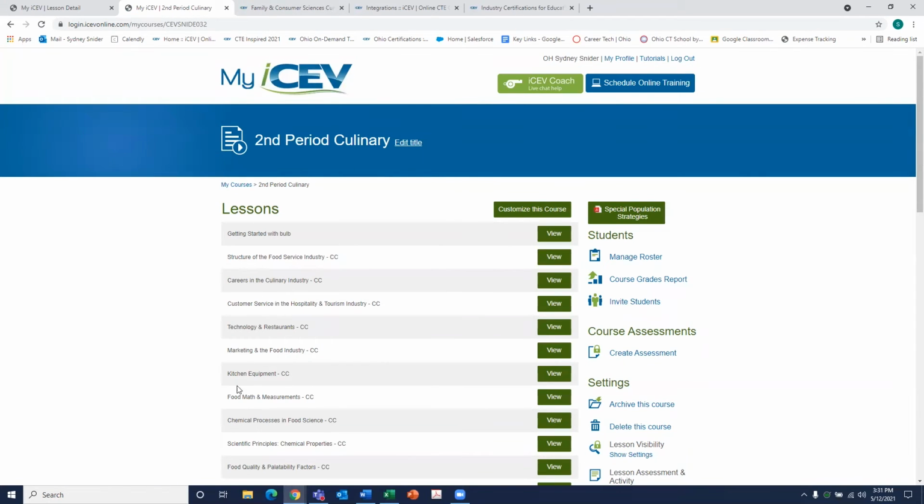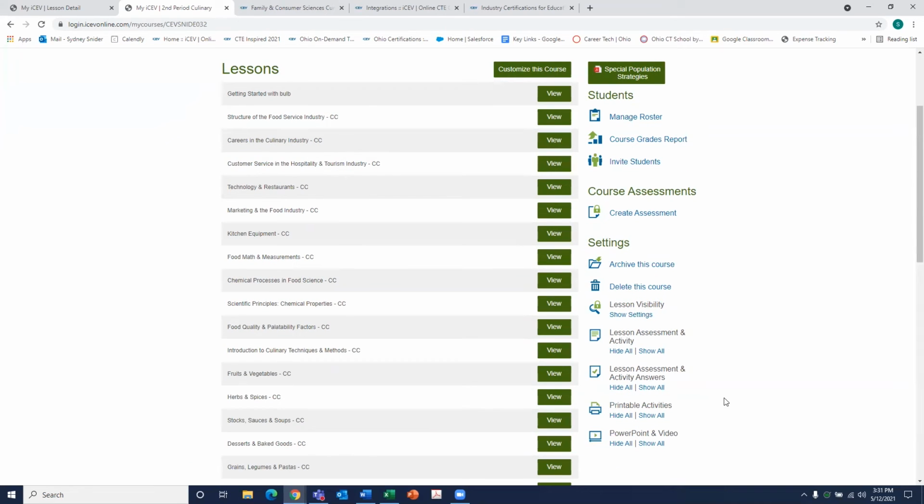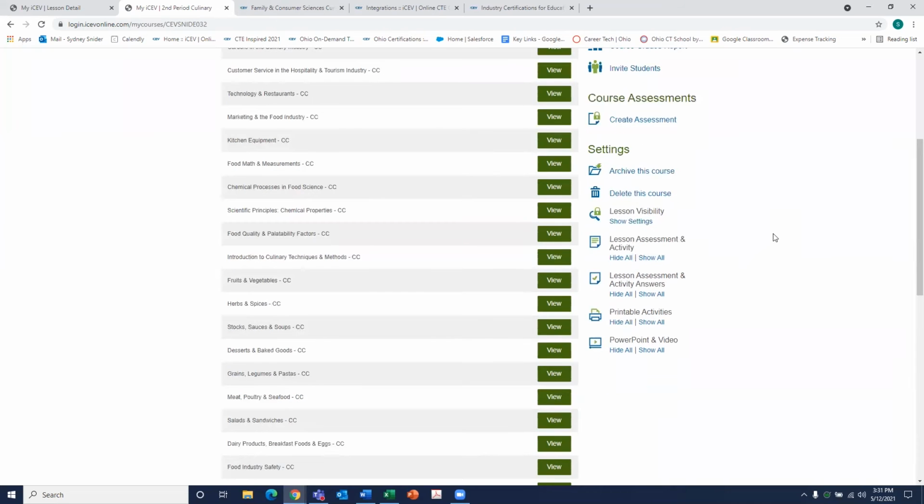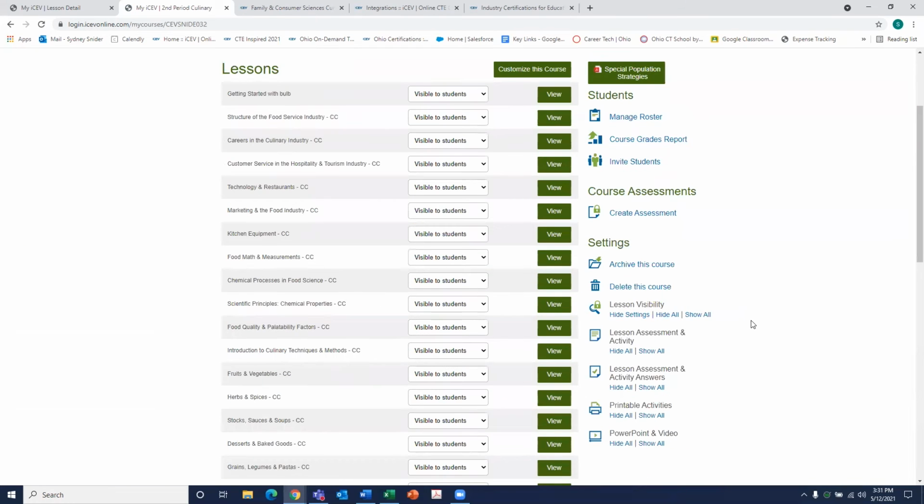Back to our course page here, as I mentioned, we have several setting options on the right-hand side. If we look down to this setting bar on the bottom, we can do a handful of things. We can, of course, archive or delete a course, or we can change the lesson visibility. So if I select show settings, we can do this on a large scale. When we were in that lesson, we can hide items in the lesson. But if we want to hide an entire lesson, we can do that by selecting lesson visibility, hide settings.